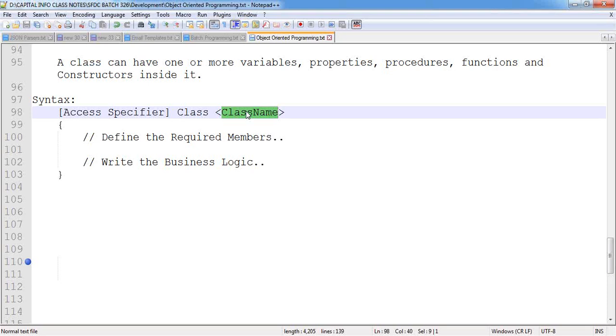Next, upon defining the class, the class name should always be unique. That means we can't define two classes with the same name. When you try to create a second class with the same name as the previous one, Salesforce gives an error message. It won't allow you to create two classes with the same name because every class should have a unique name.